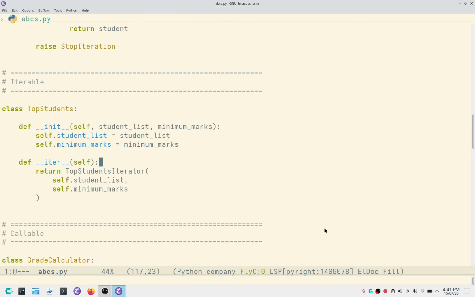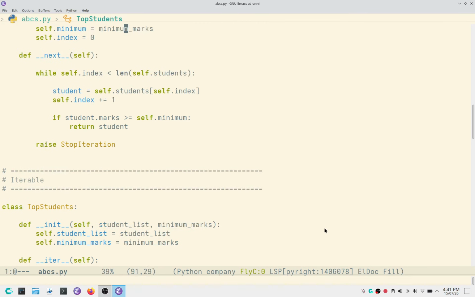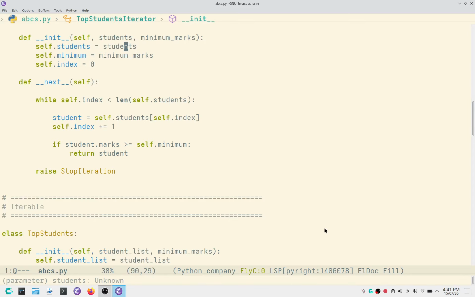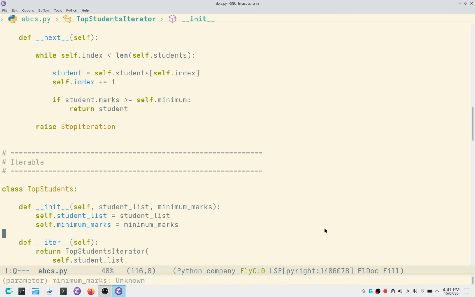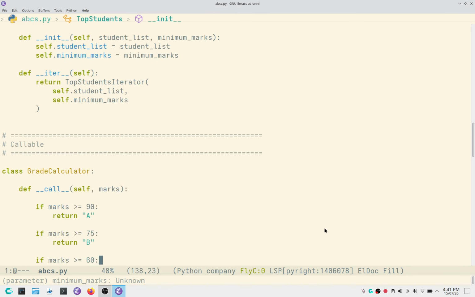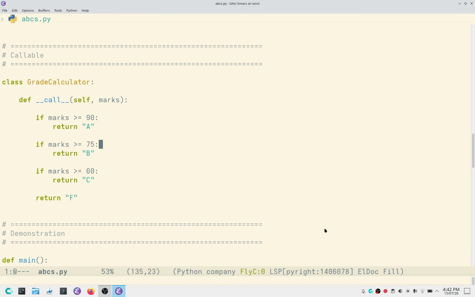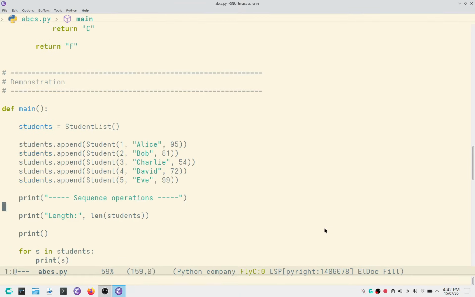Then another one we have is TopStudents, similar to the previous one, but it makes use of the iterator and it creates the students from the list. So if you look at this iterator, these students, it is a list here. So we create a StudentList, then TopStudents, and then we have GradeCalculator, which will make a callable. So we implement __call__. If marks are greater than 90, return grade A. If marks are greater than 75, B. If marks are greater than 60, return C. Else we return F.